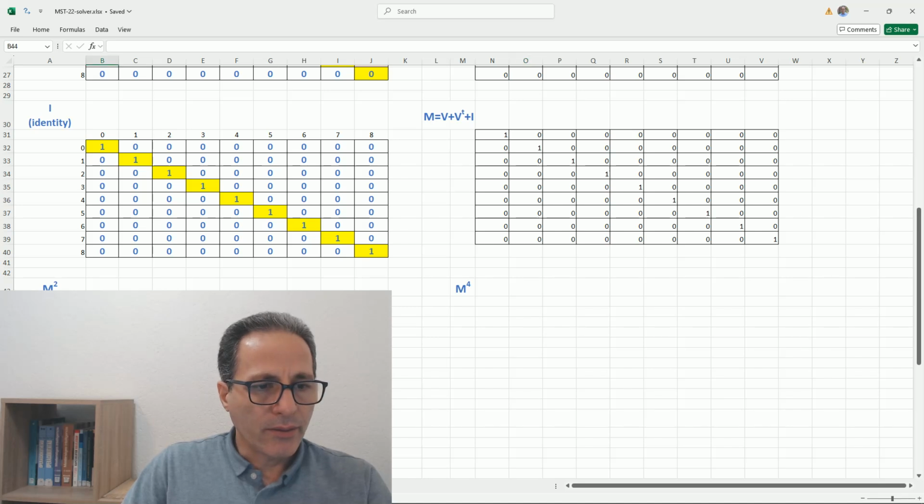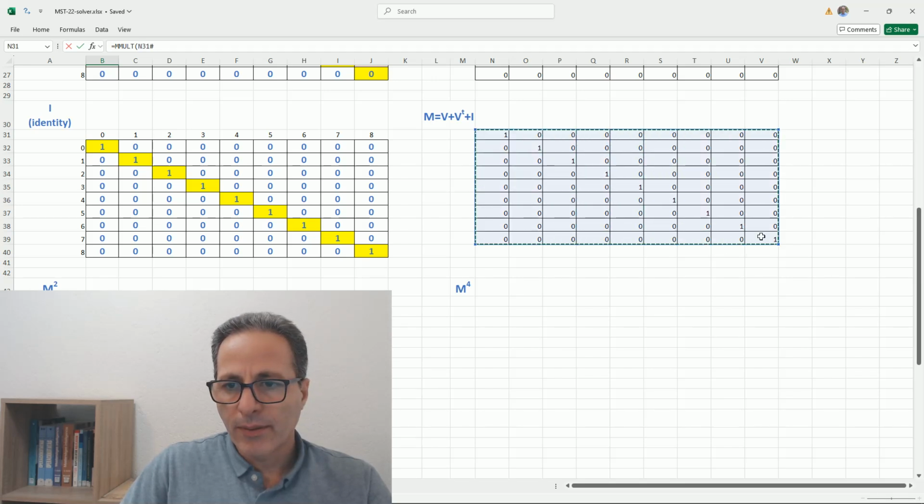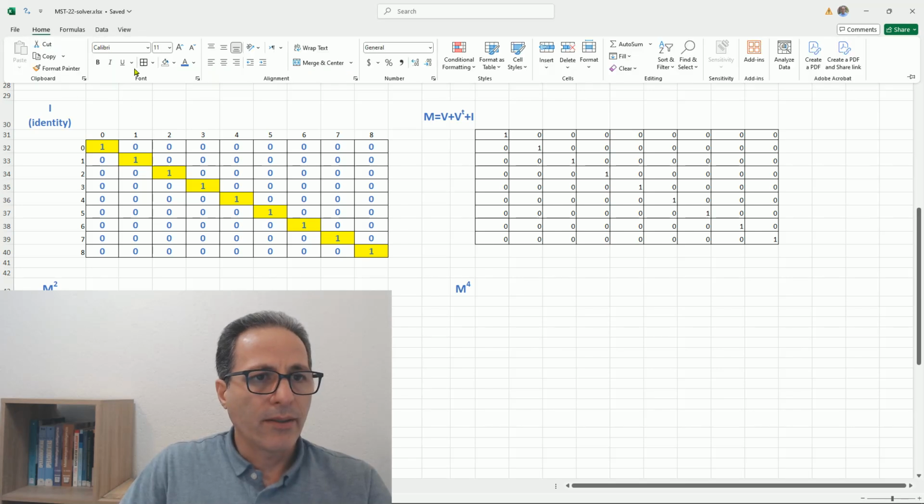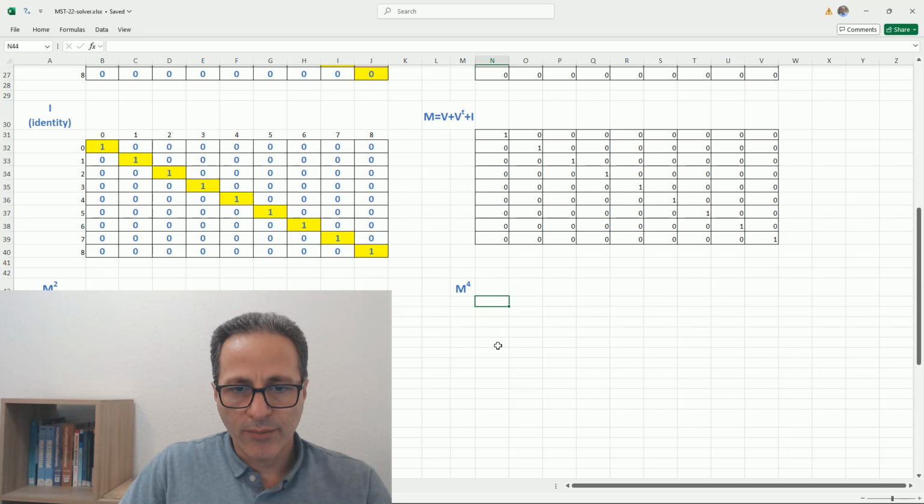Now here I write another formula, which is mmult of two matrices. Which matrices? M and M, which is going to be M squared. I selected twice. So M and M gives us this. M times M gives us this M squared. Next iteration, I'm going to multiply M squared by M squared to get M to the 4.